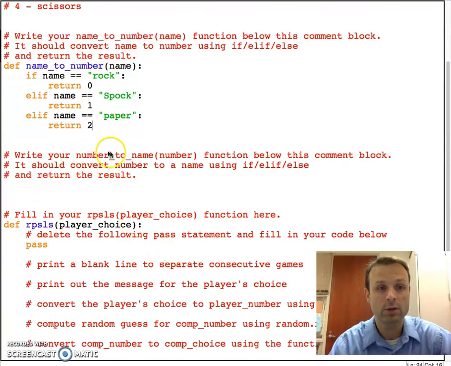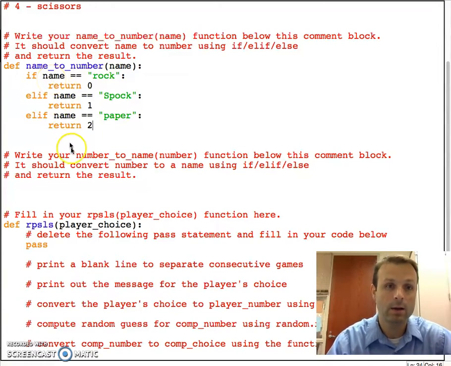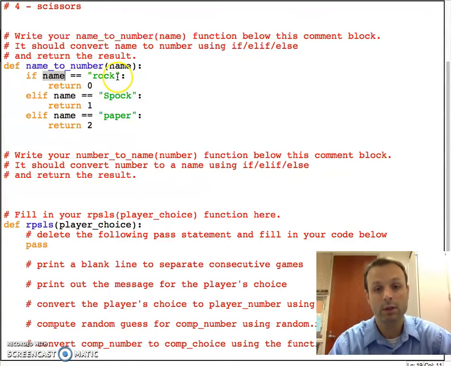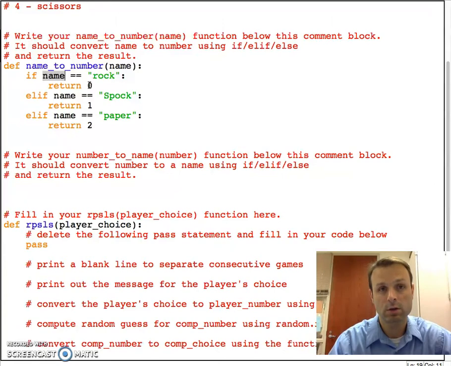So the next function, number to name, should take the same kind of structure as this one, only we're going to test the number to see if it's a certain number and return the name back, right? So I think you should be able to do that. Just realize we'd be saying here, instead of if name equals rock, we'd be saying if number equals 0, and we'd return the string rock in quotation marks. Okay.